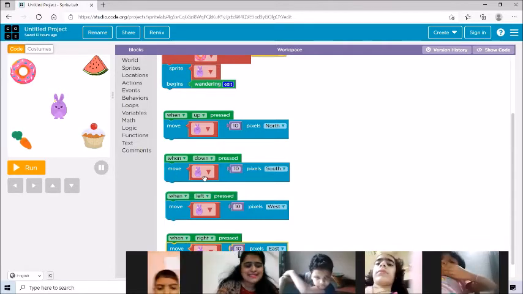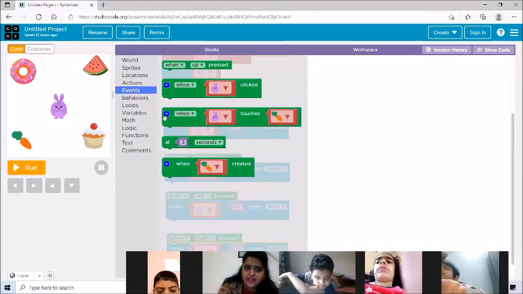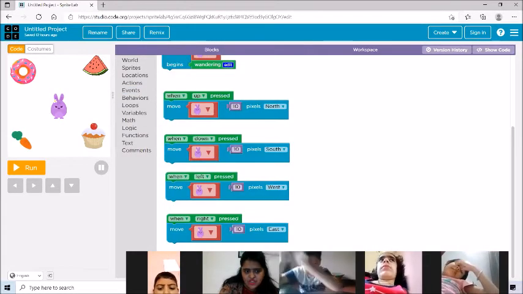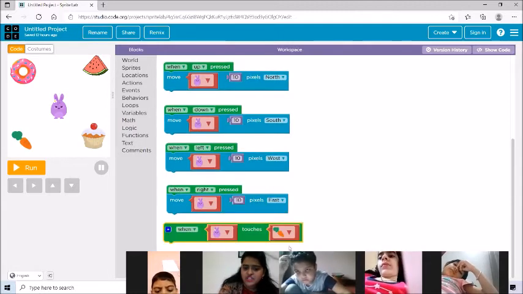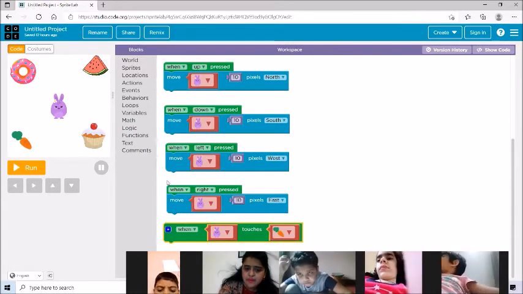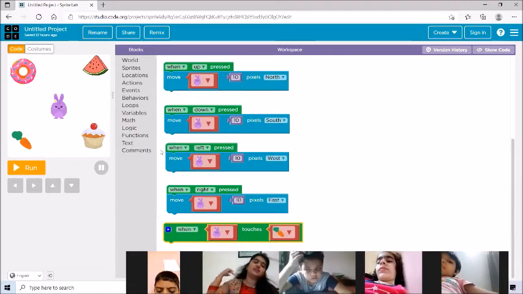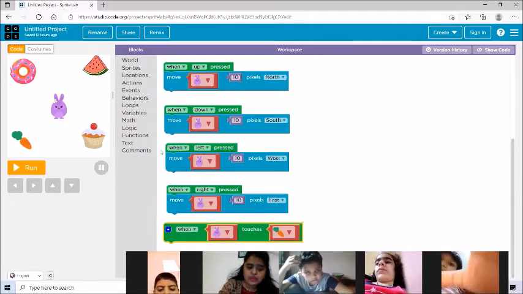Okay, so let's begin. So again, we'll go on event. We will take this one, the 3rd block. When bunny touches, let's code for carrot first. Okay, so when bunny touches carrot, then what will happen? The background color should turn into green, right?